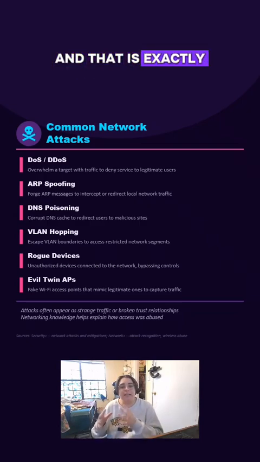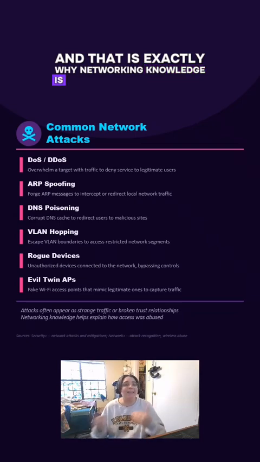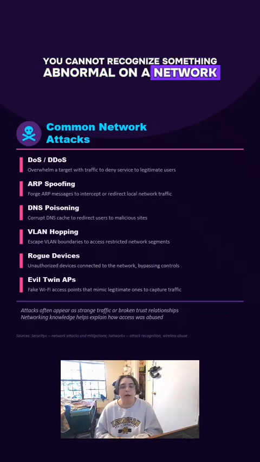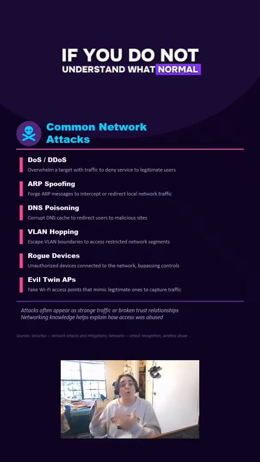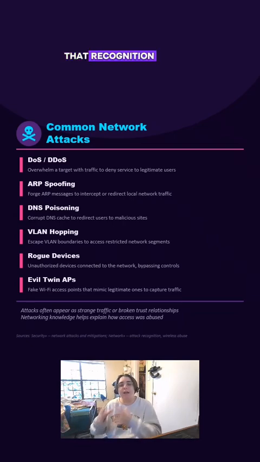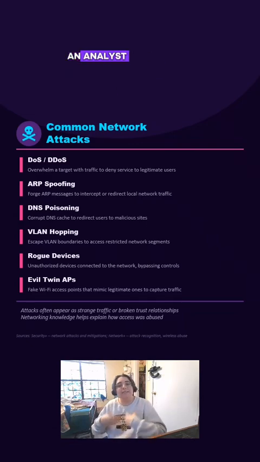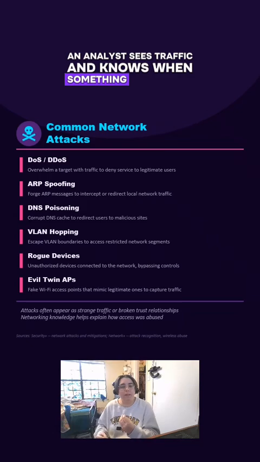And that is exactly why networking knowledge is cybersecurity knowledge. You cannot recognize something abnormal on a network if you do not understand what normal looks like first. That recognition is what separates an analyst from a user, okay? An analyst sees traffic and knows when something doesn't fit.